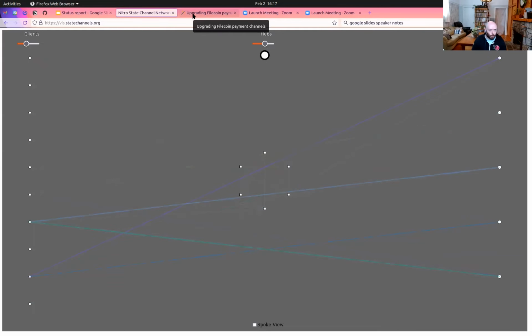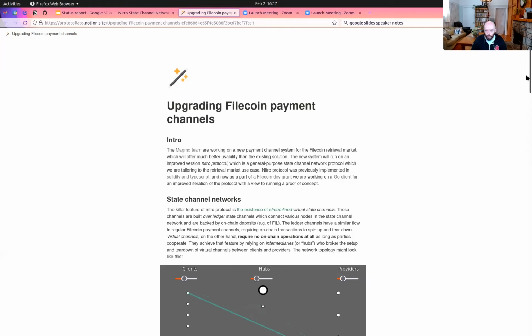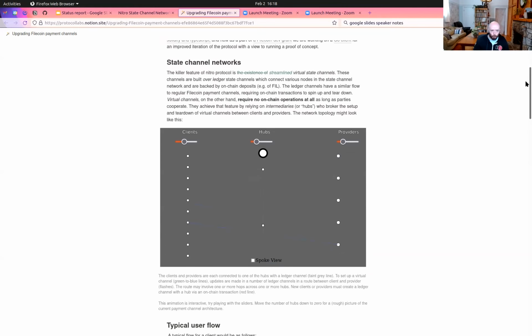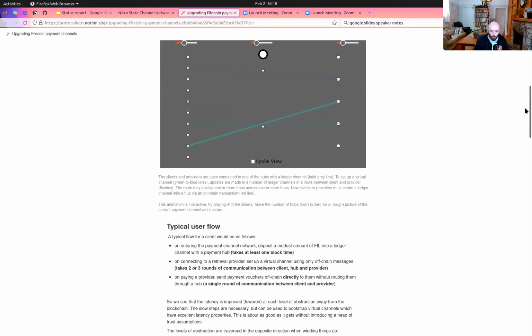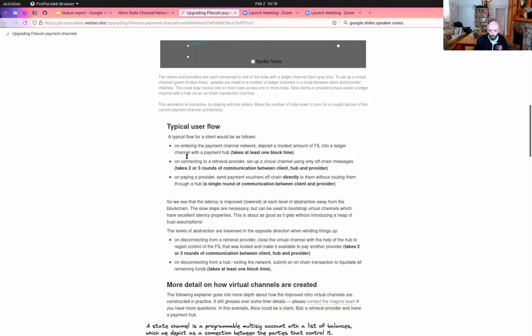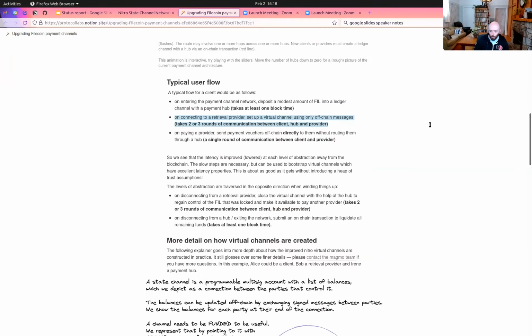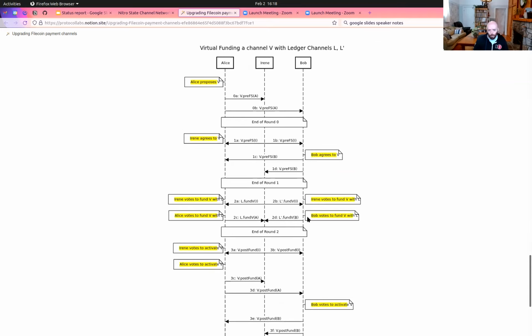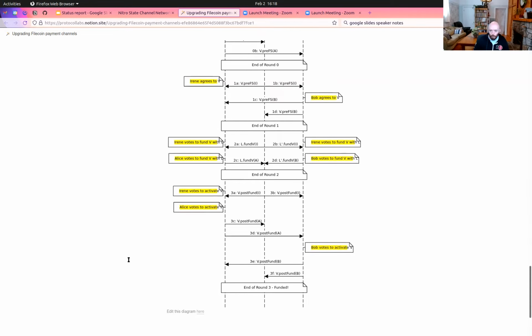So the last thing I will show, I've mostly just talked about things that are in this document, which I have just added to the Slack. This is a rundown of our approach to improving the payment channels that exist in Filecoin. It talks about typical user flow: making an initial deposit to open a ledger channel with some hub, but then after that, you create virtual channels in collaboration with your hub, your provider, and potentially your provider's hub if it's a multi-hub virtual channel. This includes the same diagrams plus something a little more detailed on the sequence for funding.